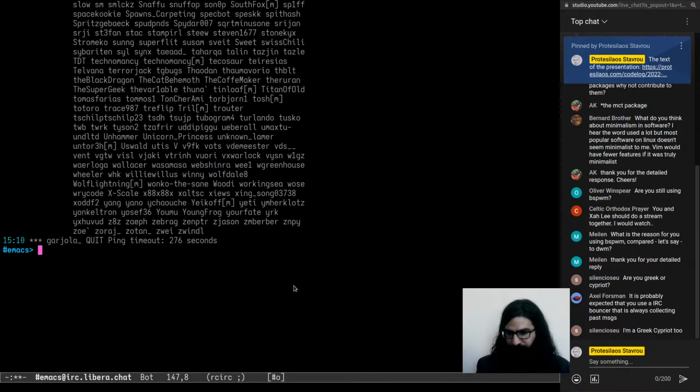Oh, so you are Greek Cypriot as well. That's very nice. If you ever come to the Troodos Mountains and want to talk about Emacs and stuff, we can arrange a meeting, no worries. That's always nice. In other countries they have these Emacs meetups, and it would be nice if we could have one in Cyprus as well.